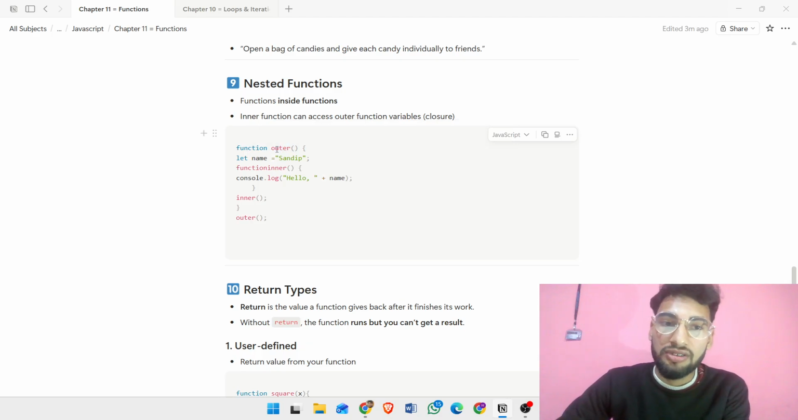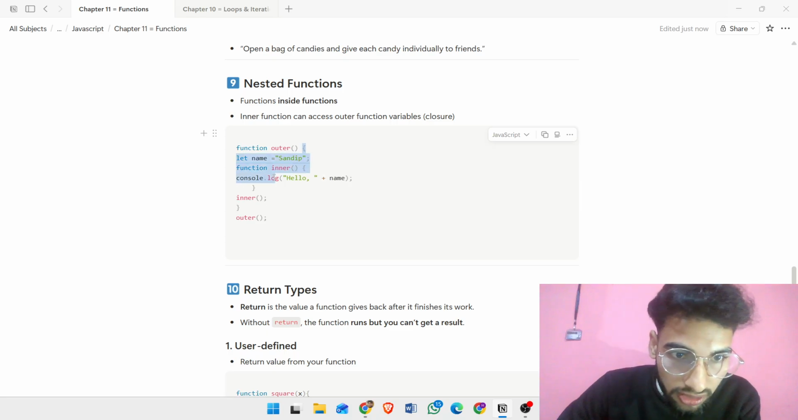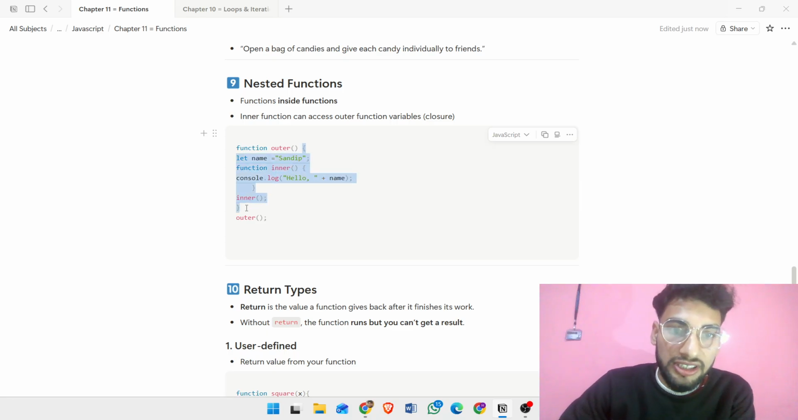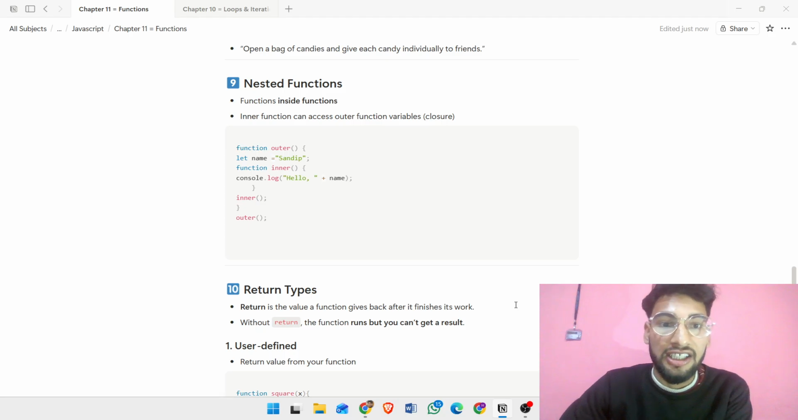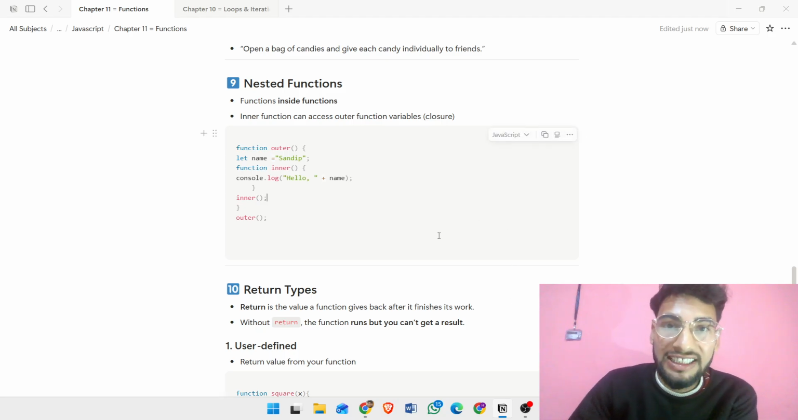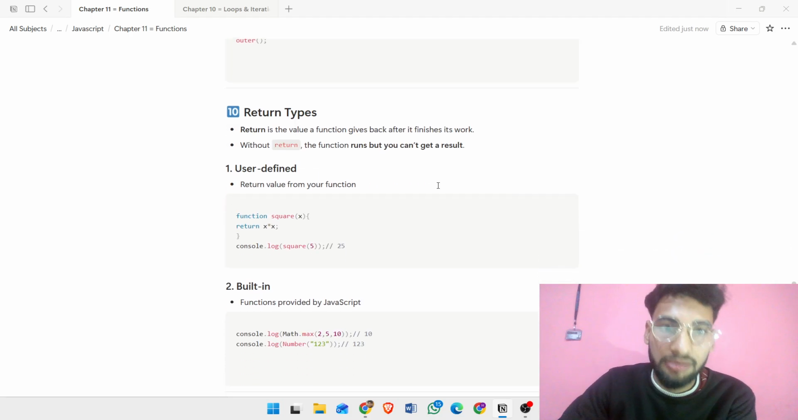Here is one function which is named outer. This is the main outer function, and here is another function which is named inner. This whole is the outer function, this whole is the inner function, and we are calling the outer function here, and we are calling the inner function here. So that is a nested function. Let's move on to another topic.